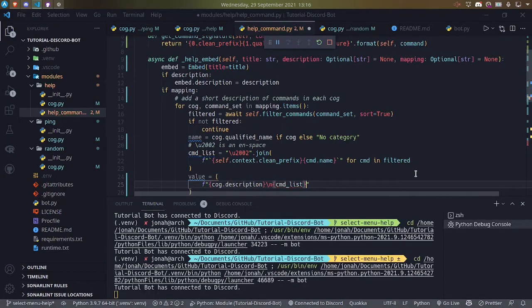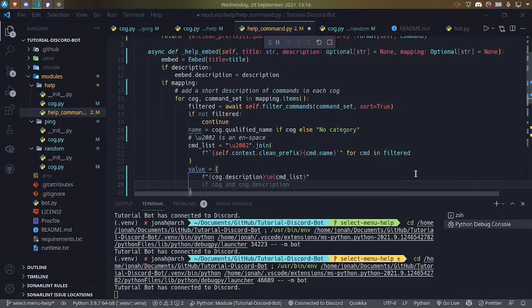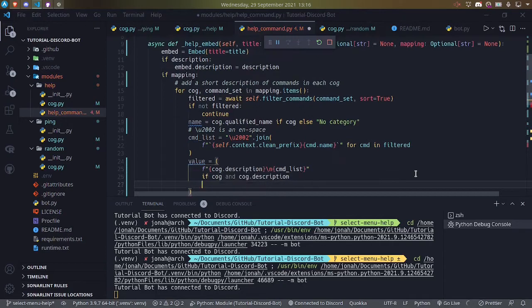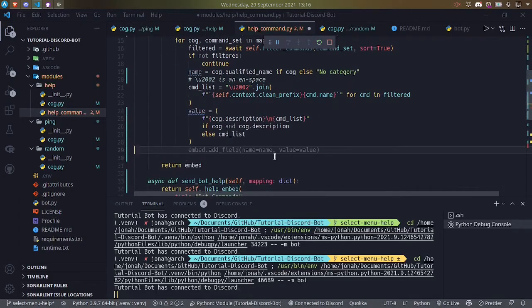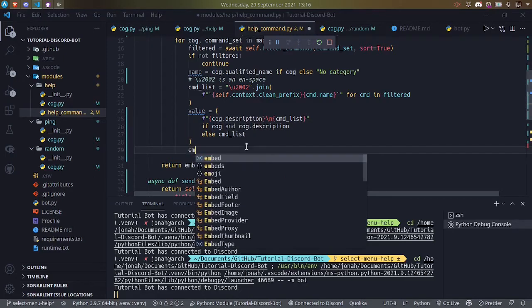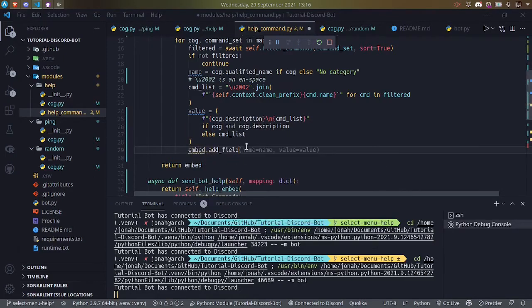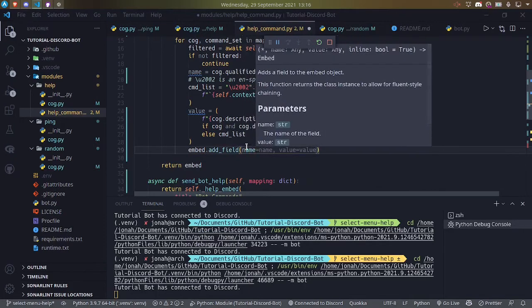We only want to have that if there is a description for the cog. Otherwise, we just want the command list. So we can say if cog and cog.description, else command list. And what that's going to do is it will give us the command list if there is no description, or the description, new line, and then the command list if there is a cog and there is a description for that cog. Now we can add the field by saying embed.addField and give it the name and the value.